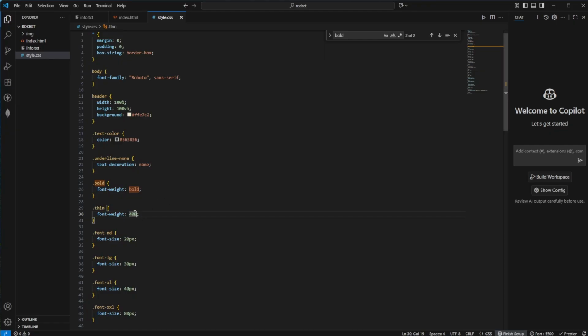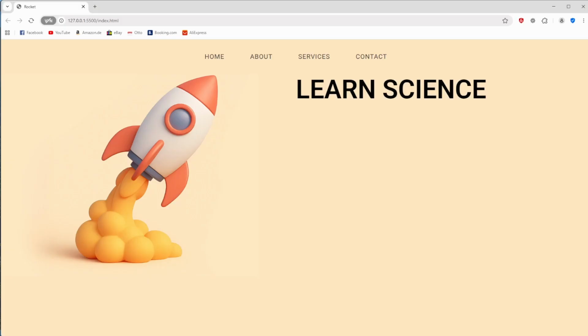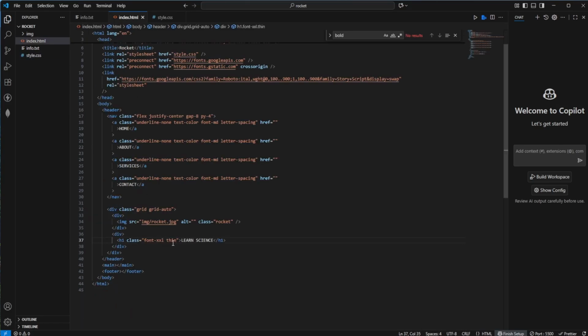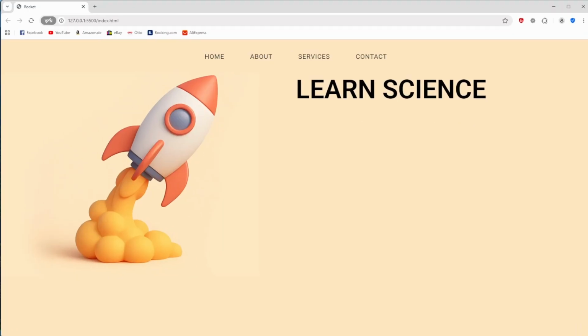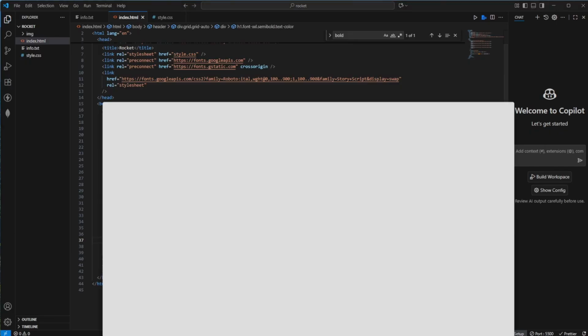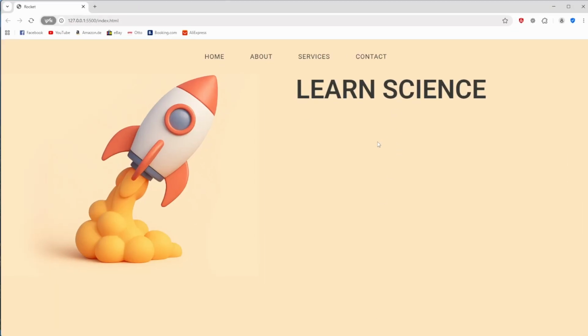Okay, that's still not perfect, so I'm going to go maybe with 600. Okay, that's probably not thin anymore. I'll just keep 300. And I'm also going to create another style called semi-bold, which is going to be 600. And I think for our heading, I'm going to use semi-bold. And I'm also going to use the color, which is text-color, for the text. And now we have this effect. And in my opinion, this looks pretty much alright.